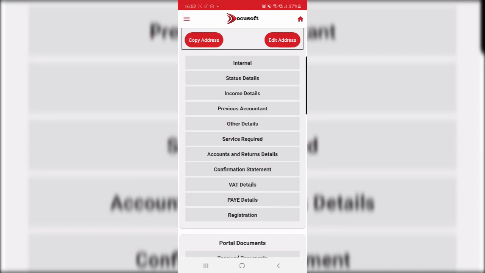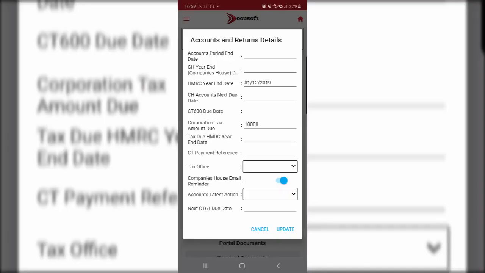For instance, if I look at accounts and returns details, it would have all of his accounts, period end dates, etc. We can either have it so he can view this information, or he can edit this information. And I'll show you later on in our cloud how you can set it up from our practice app for what they can see in this app and what they can actually edit or view from this application.